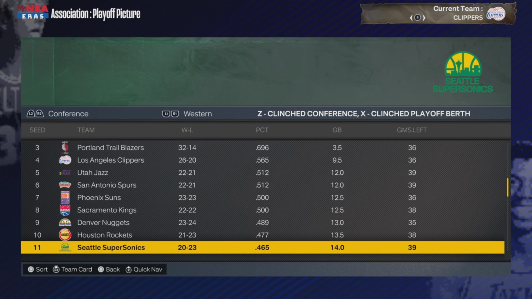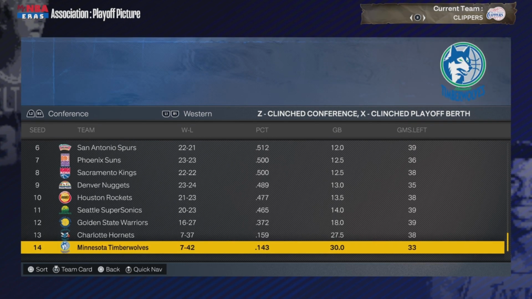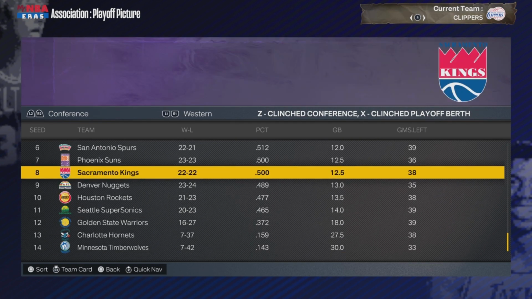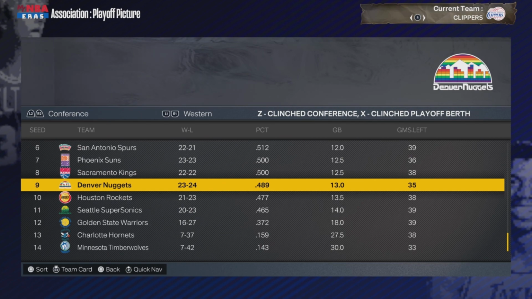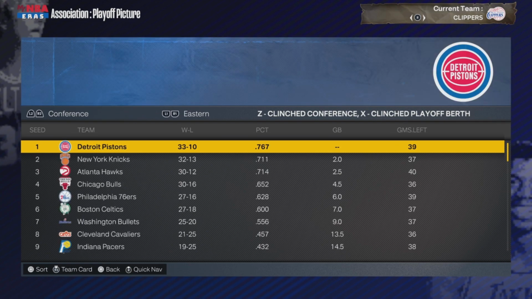The Rockets, 21 and 23. The Supersonics, 20 and 23. It is so close. Warriors, they look like they're kind of out of it, right? 16 and 27. And of course, Hornets and Timberwolves way down there. But yeah, it's really tight. I mean, the Warriors are out of it seemingly, but they're still 5.5 games out, right? If I'm doing my math correctly, maybe 6.5. So they're not all the way out of it.